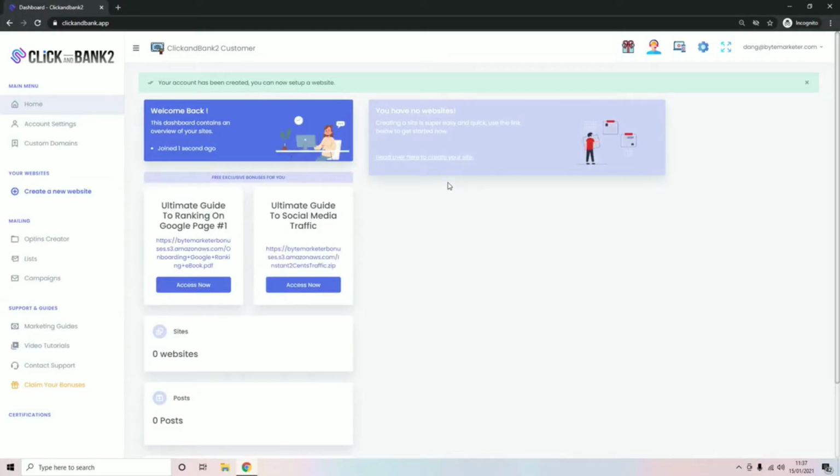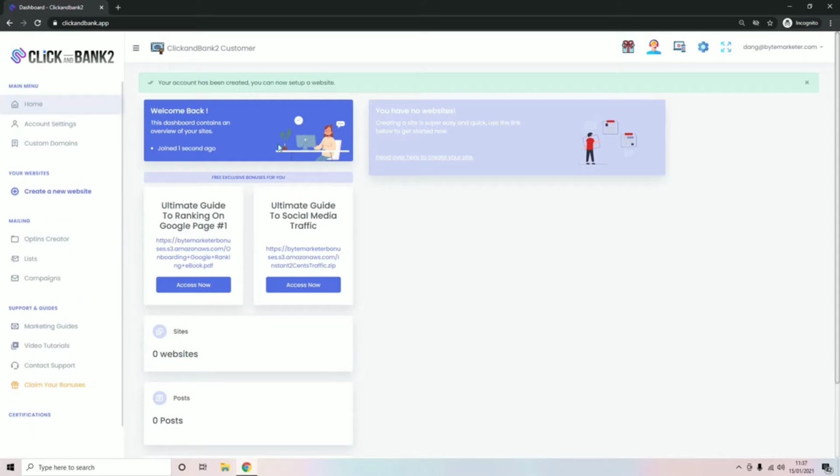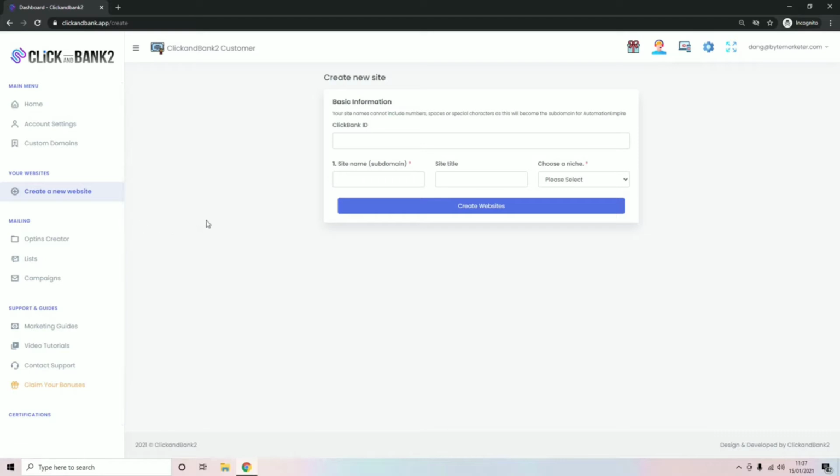And we can see we've now got access to the Click and Bank 2 dashboard here, where you can find tutorials, bonuses, everything you need. But what I'm going to do is dive in there and get started with a new website. So the first thing I'm going to do is enter my ClickBank ID.